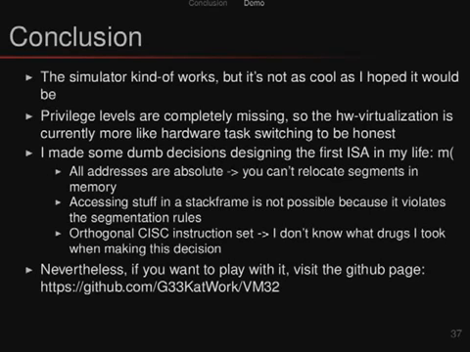The conclusion, the demo already was. The simulator, as you see, kind of works, but it's not as cool as I hoped it would be, because there are some things missing. The privilege levels are completely missing, and the hardware virtualization is, to be honest, not really a hardware virtualization. It's more like a powerful hardware task switching mechanism right now, because there is no real privilege level.